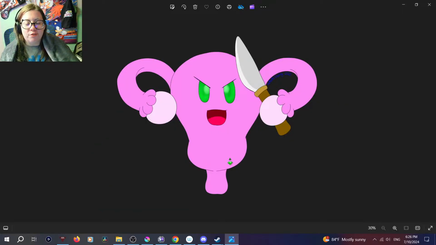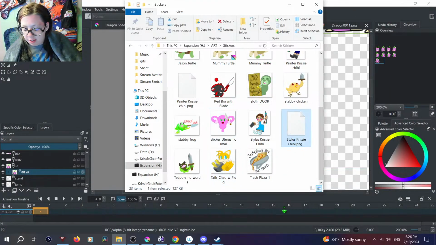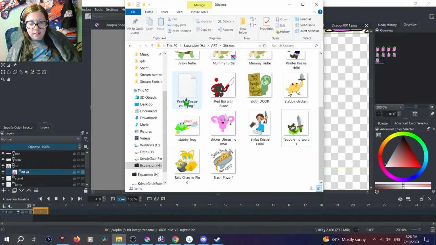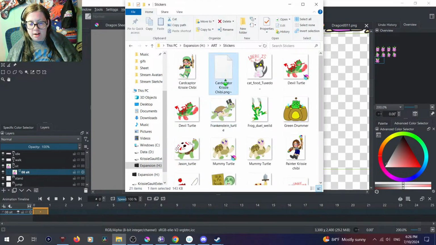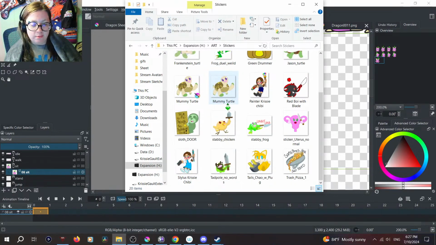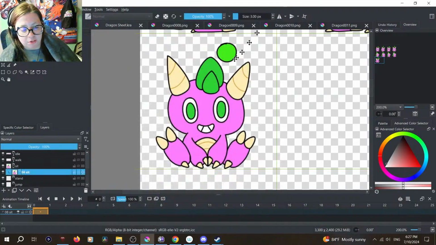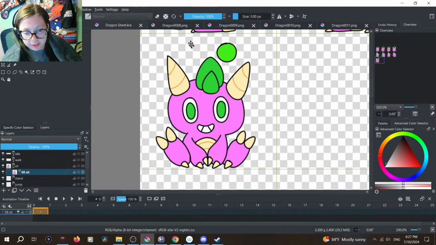I have a lot of things with knives. I have more than one uterus with knives. I just don't have them saved on this computer. I have them saved onto my tablet, so they're probably in my Discord, because I have a personal Discord I put all my art stuff in.